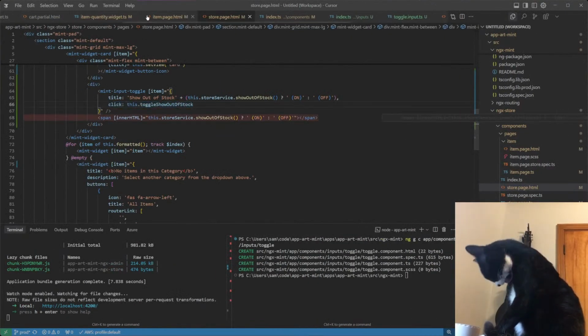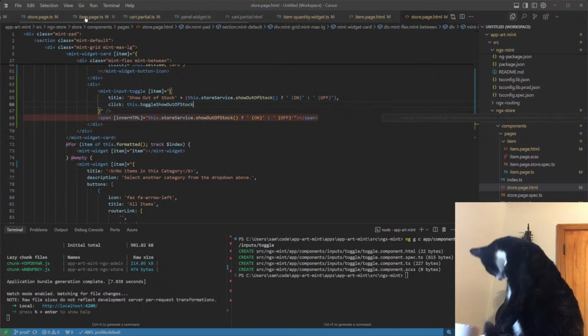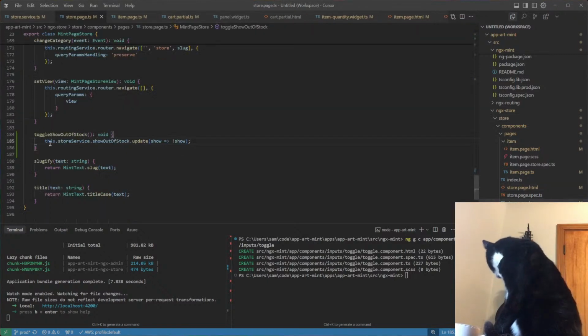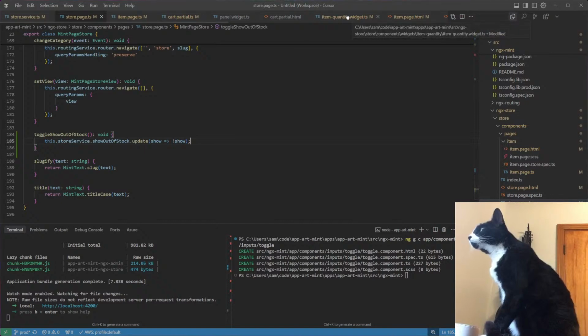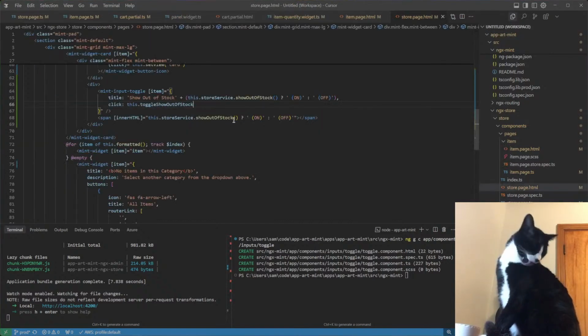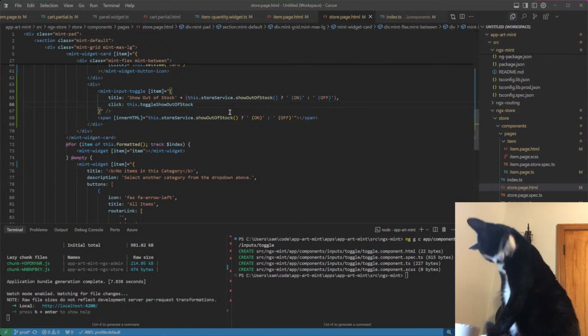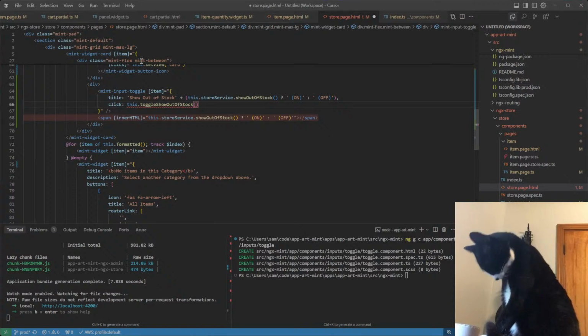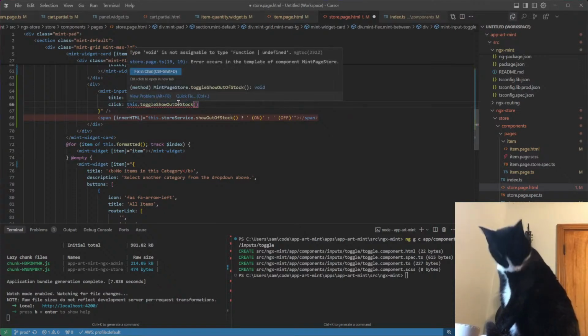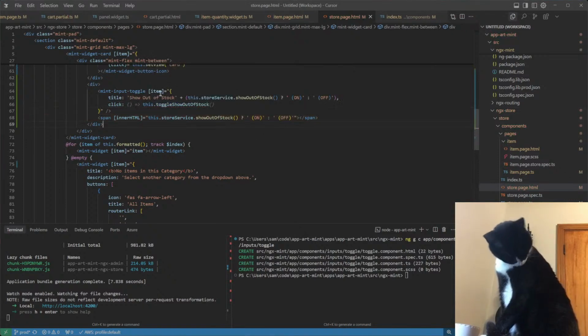Is stock toggle show out of stock? Oh, did I not toggle show out of stock? Is that store service dot show out of stock, dot update show, not show? Okay, so that's good. I just need to add the parentheses, I assume. Nope. Nope, that's right.